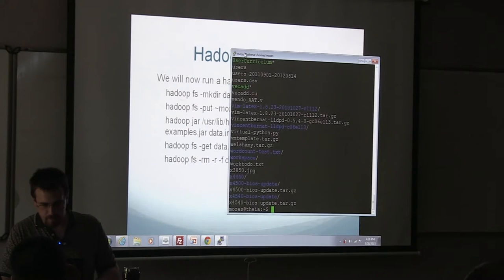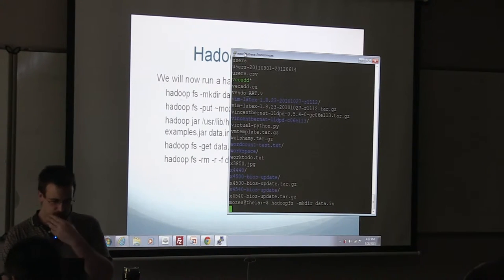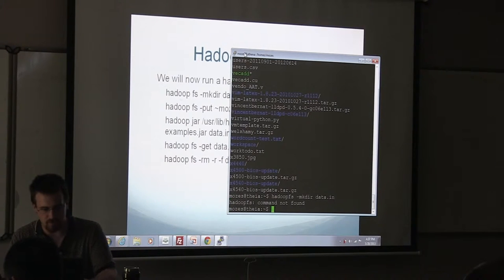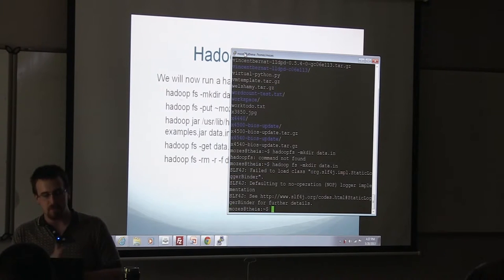This is better. So now we do a Hadoop fs -mkdir, and we make this directory data.in. Oh, sorry. Apparently I can't type on this keyboard. It's the same issue Kyle was having. Okay, we've now created a folder data.in in my Hadoop.